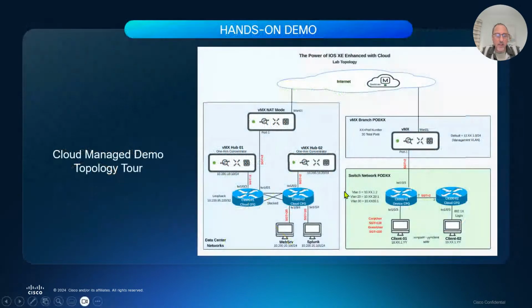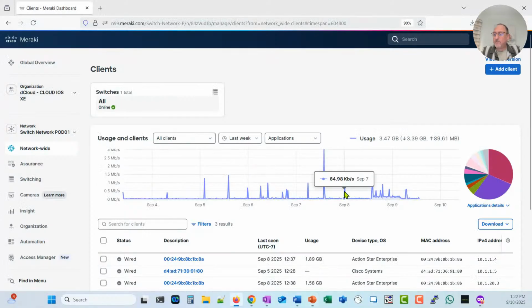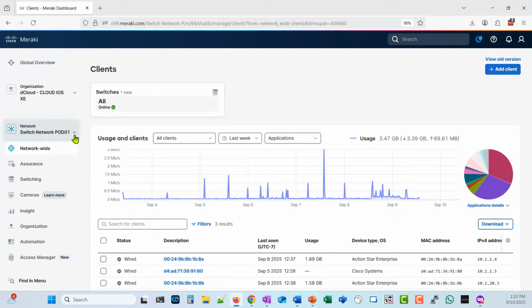Let's go into our dashboard here. So here's the dashboard. Now, as you can see, I'm in my organization, and I'm in pod number 1's network. Now, in Meraki terms, a network is not like a LAN or a grouping of computers over on a LAN somewhere. A network is just a grouping of devices.